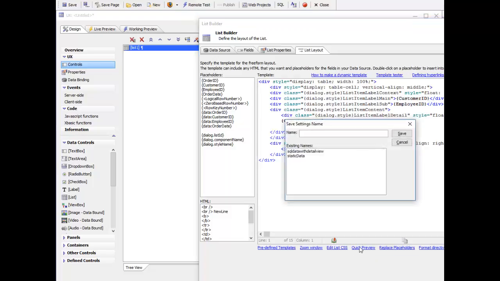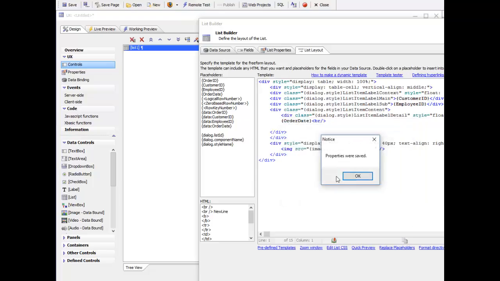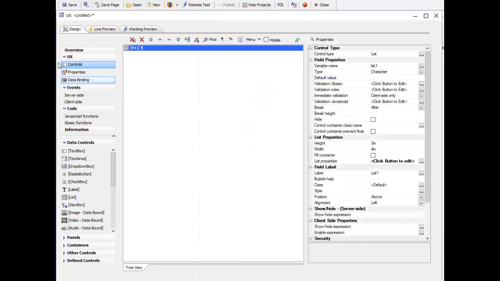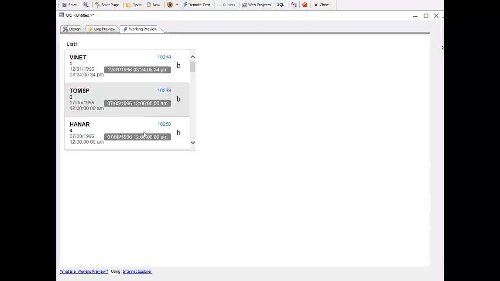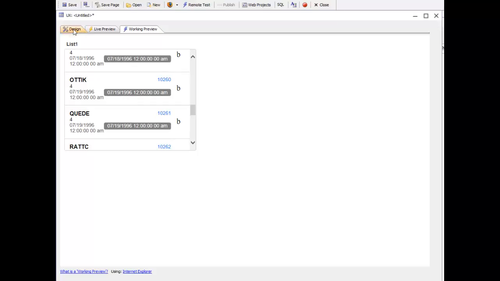We'll save this as list orders freeform layout. So we'll go ahead now and save our list and run it now. So we can see our list basically using the freeform layout.